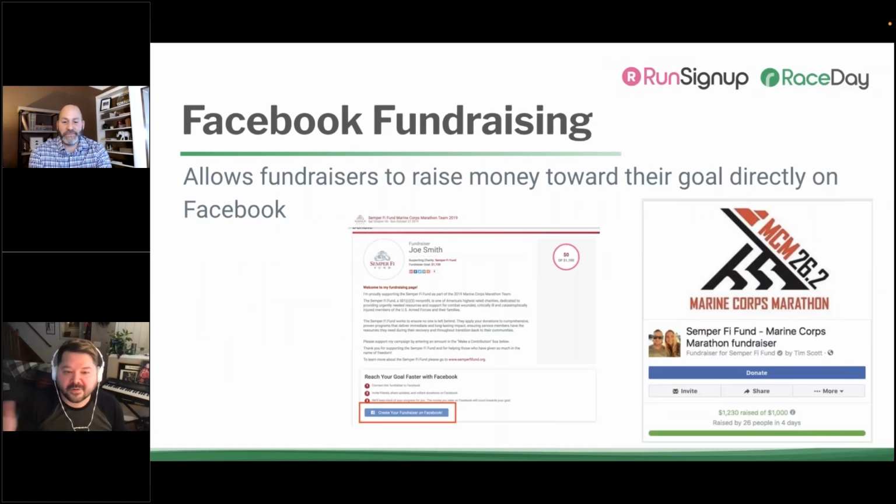We've got a great, I'm sure you've heard about it, we talk about it all the time, Facebook fundraiser integration. So this allows fundraisers to raise money towards their goal directly on Facebook. So basically at the bottom of their fundraiser page, you'll see that button that says create your fundraiser on Facebook. So basically they're raising money in both places. Now the money that goes through Facebook will come through Facebook, and the money that comes through us will come through us, but the total will be synced on both spots.